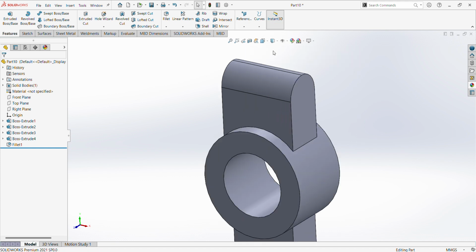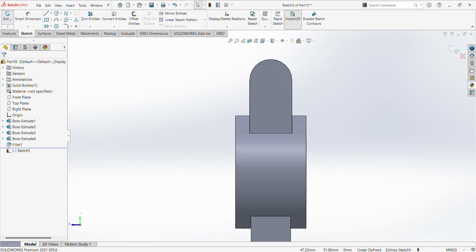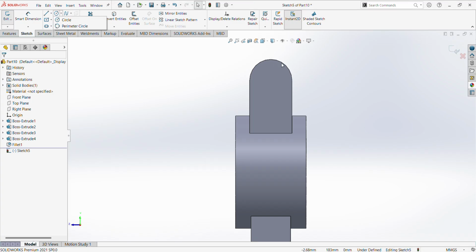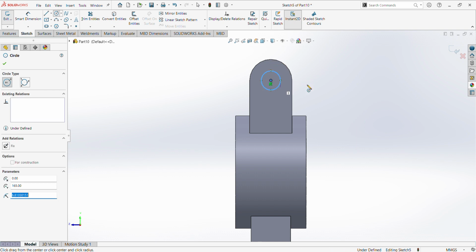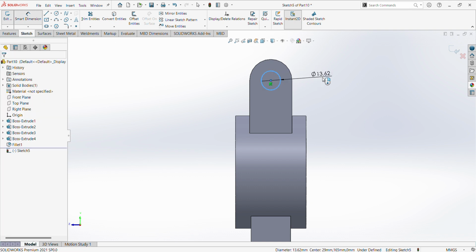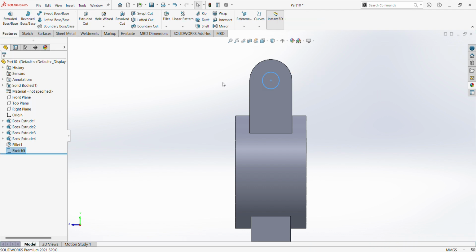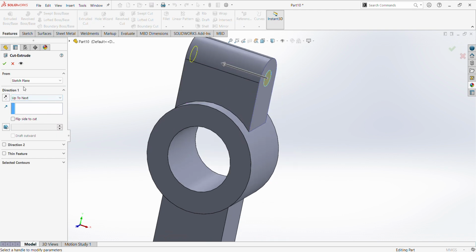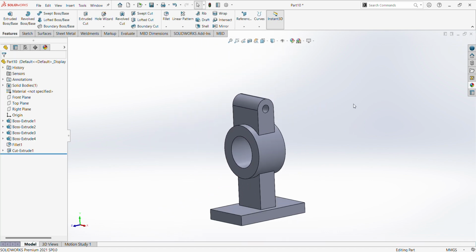There is one hole. The diameter is 12 mm. Finish sketch, extruded cut. Here you can select up to next. Okay.